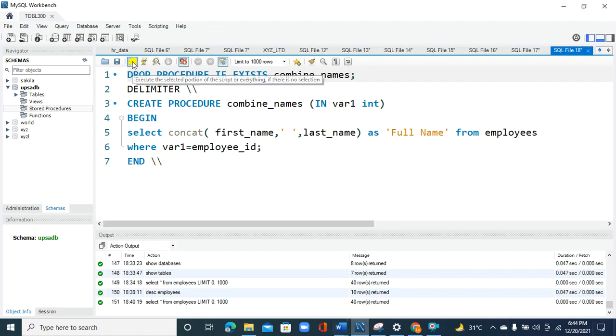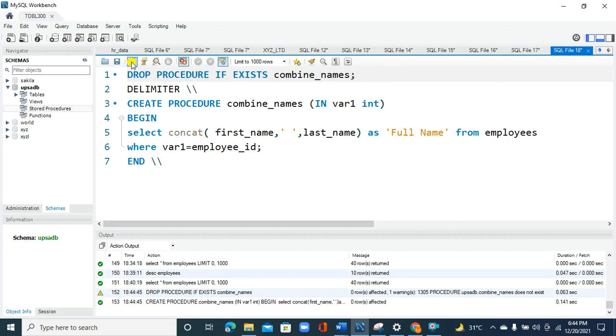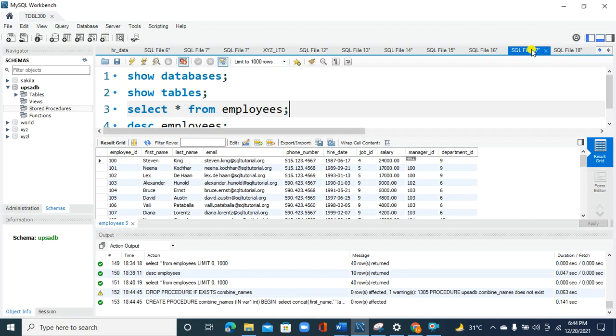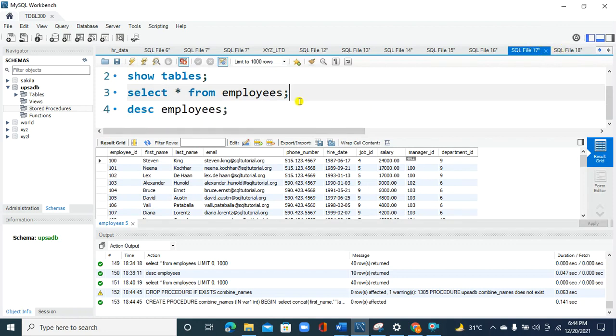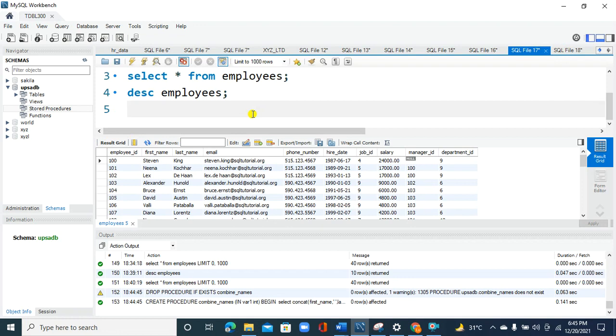We can execute it now. Our procedure has been created successfully. So it's time for us to call the procedure. Let's go and call the procedure. We can do that here. Let's call the procedure combine names.